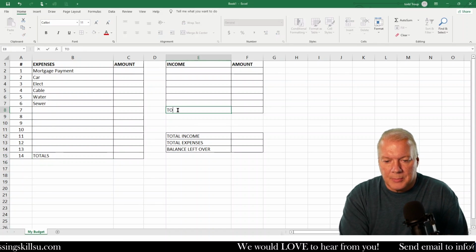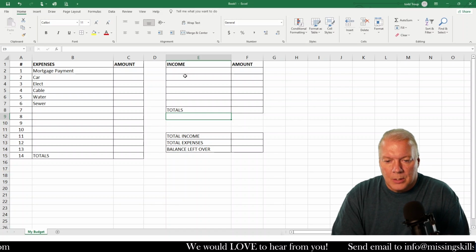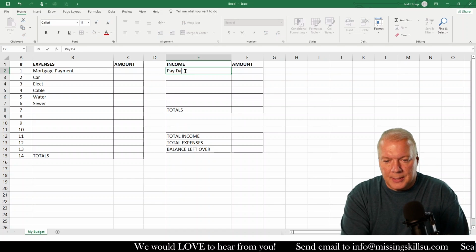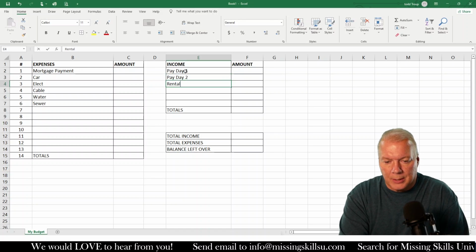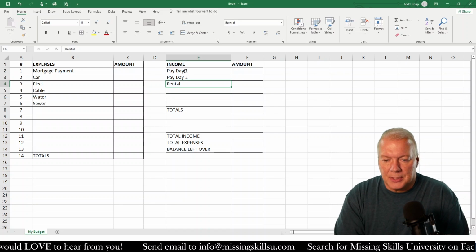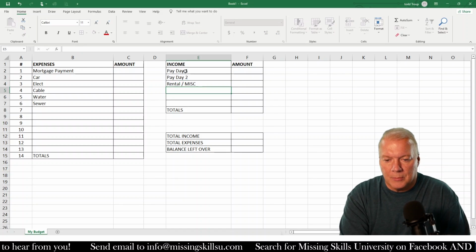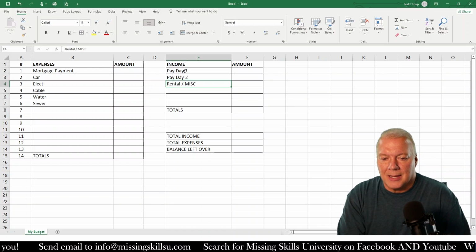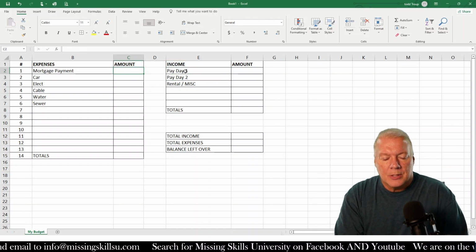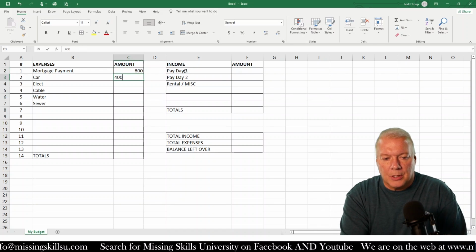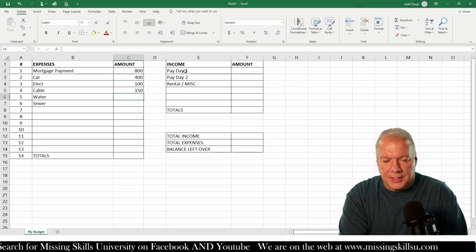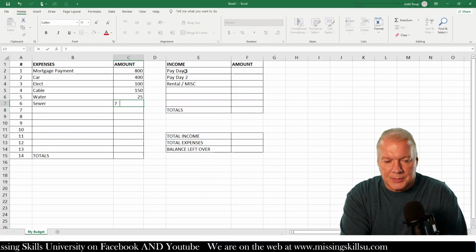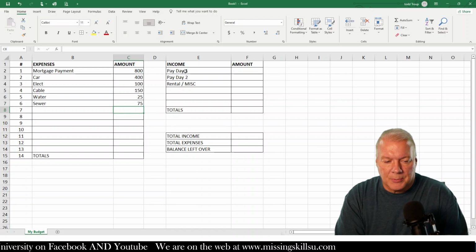Over here, I want this to be my totals for income. Over here, I'm going to put in payday 1, payday 2, and rental. I'm just putting in something miscellaneous. In fact, I'm even going to call it miscellaneous, something where I have an extra piece of income. So mortgage payment is $800 a month, car is $400 a month, electric, cable $150, water is $25, sewer is $75. I'm just again throwing out some numbers.